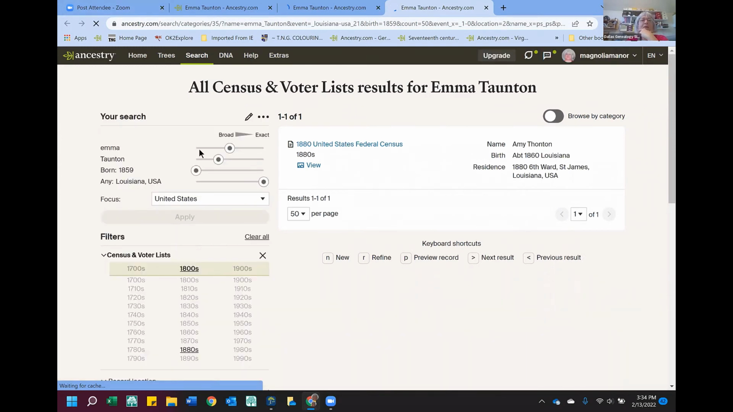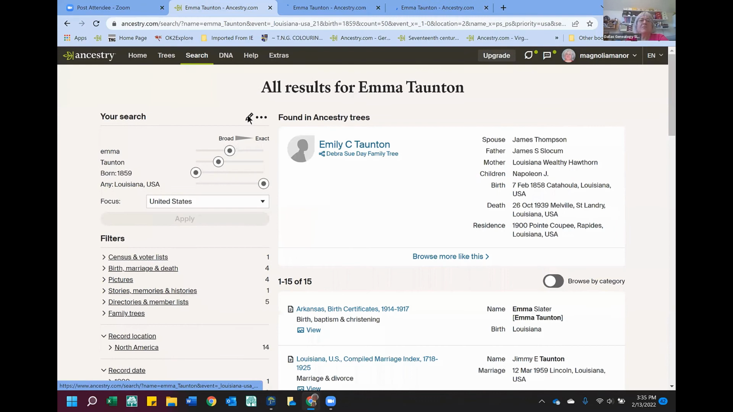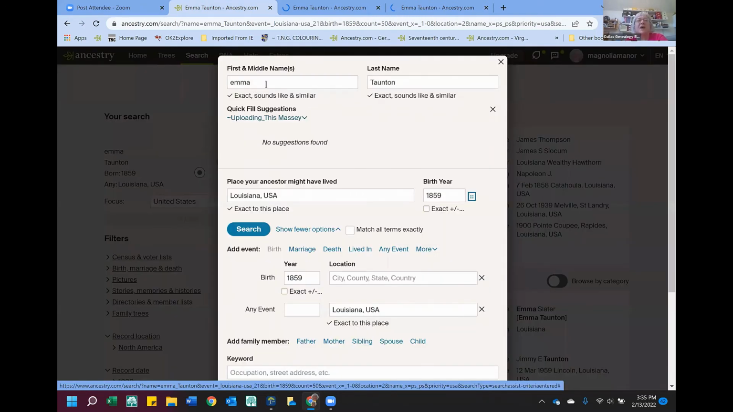So I'm going to come back over to my search, click the little pencil, which is edit, and it will open this other window. I'm going to change this to Emily. Don't ask me why that makes a difference. To me, Emily and Emma are interchangeable names, and they don't think so.